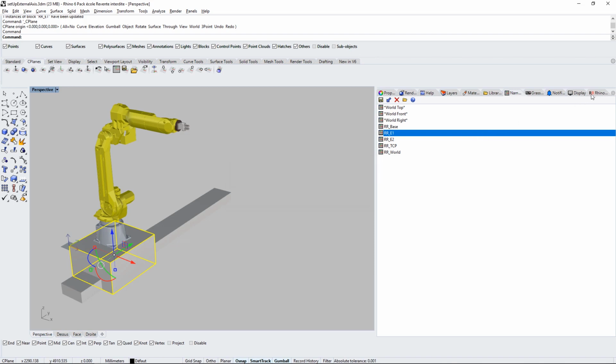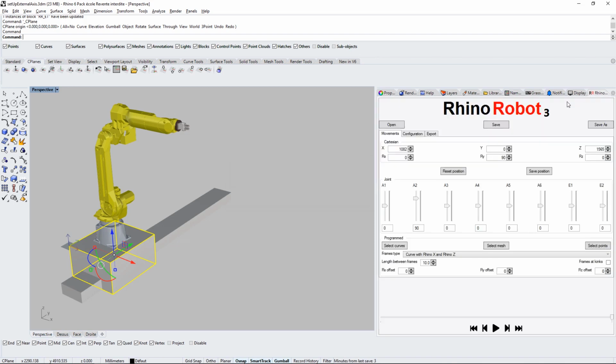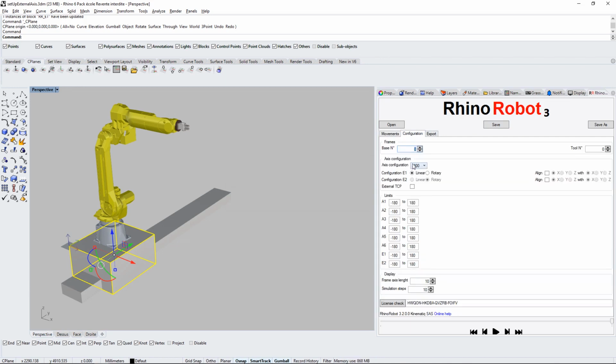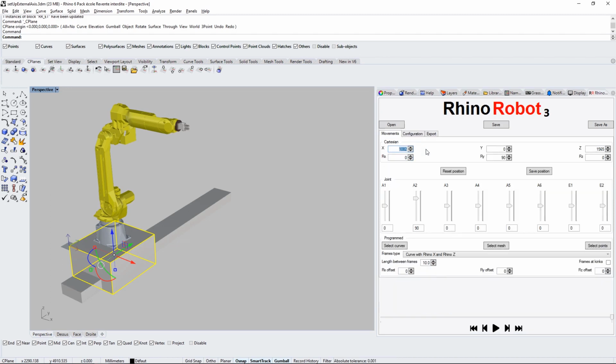Now let's go back to RhinoRobot, and in the Configuration tab under Axis Configuration, you can see that by default this axis is already checked linear. You can set up the limits of your axis in the Limits section of this tab. Your linear axis E1 is all set up. We can go to the Movements tab and use the E1 slider to see that the axis moves in real time.